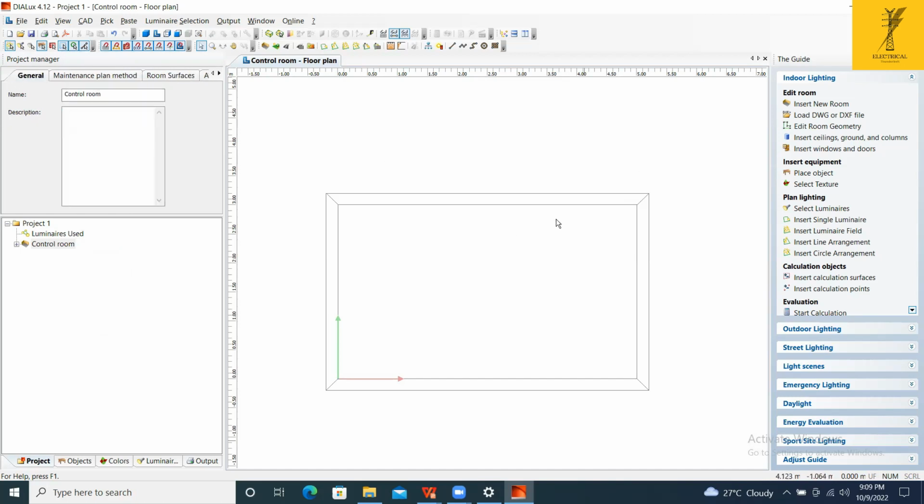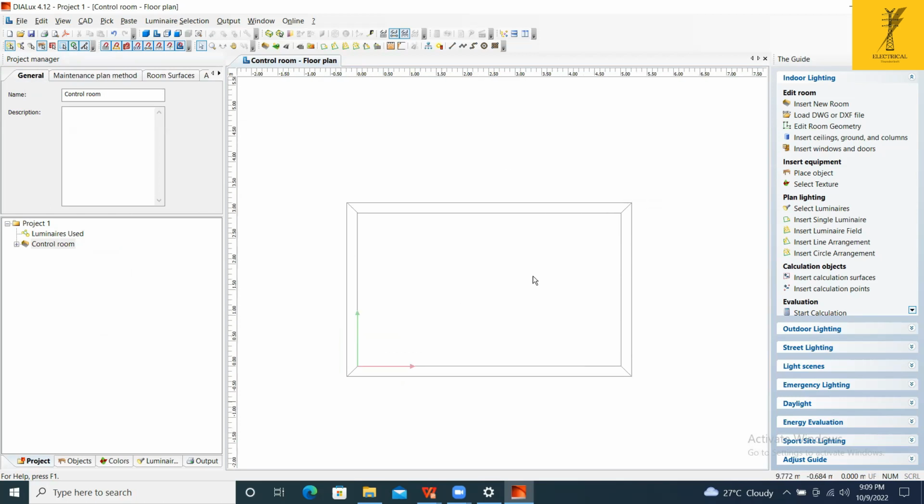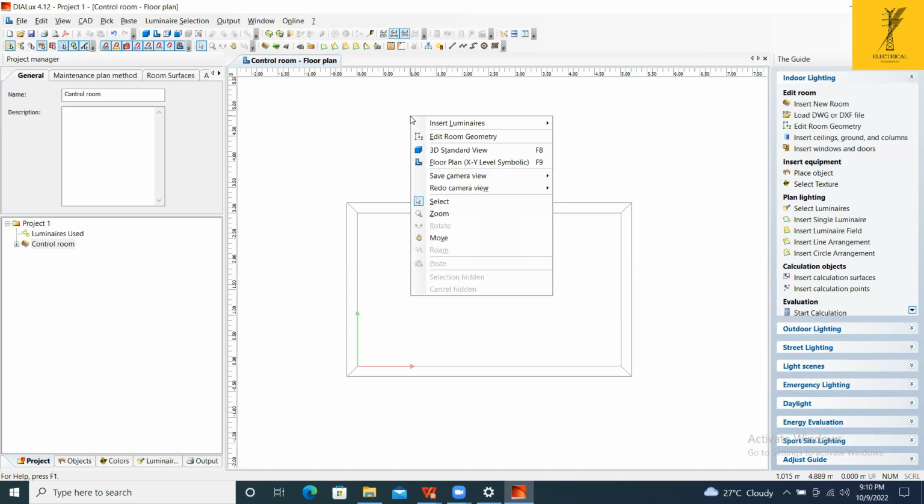Go to the one. Yeah. So this one is finished. Now what you have to do? You have to mention the luminaries inside this mount. You have to right click on this. You can see the insert luminaries.